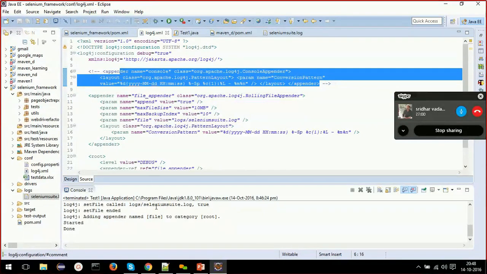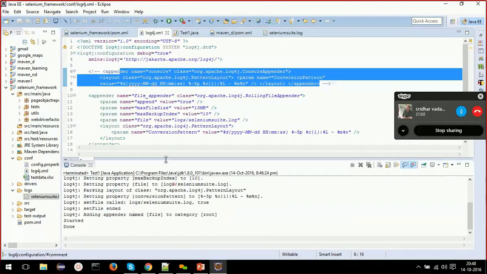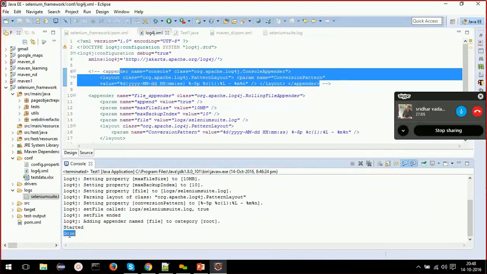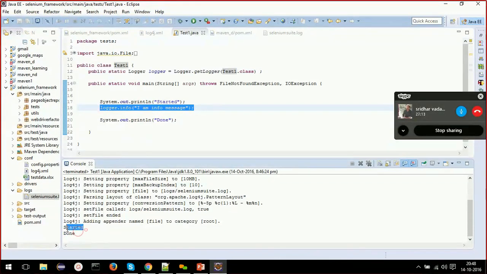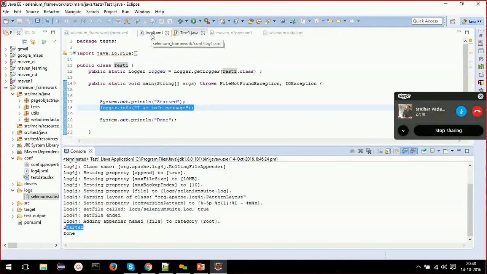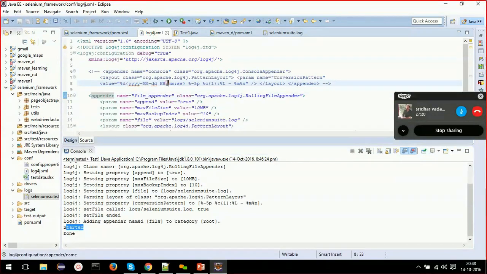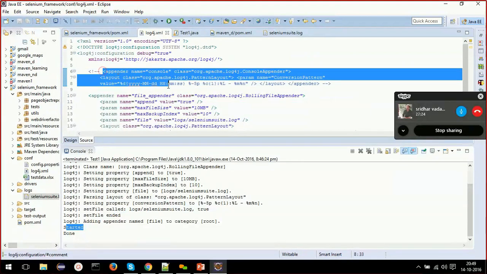If you see here, there is started, there is done, and nothing is written between. That means this logger.info message is not written in the console, because we have not configured it that way. We only configured to write our log messages to a file. Now we'll also configure our log messages to be written to the console. How to do that? This is the appender for that.